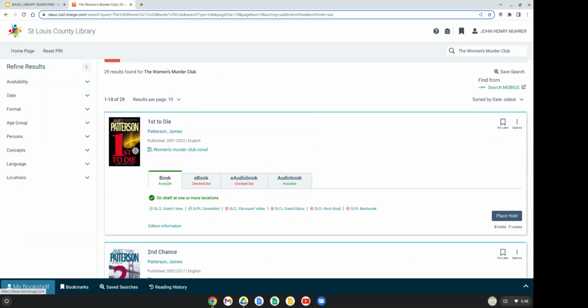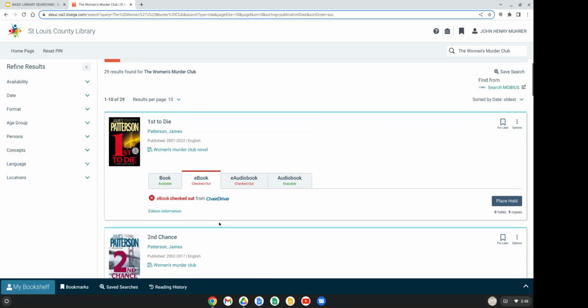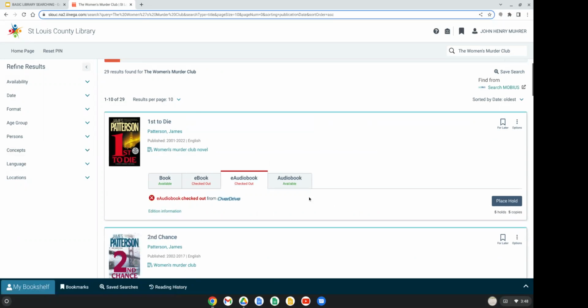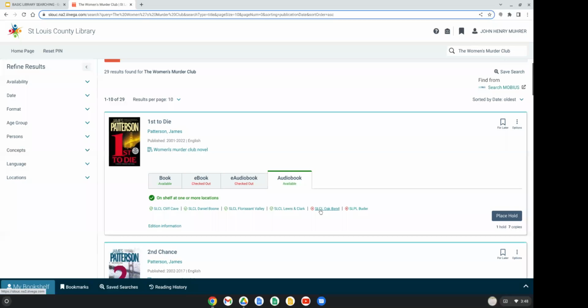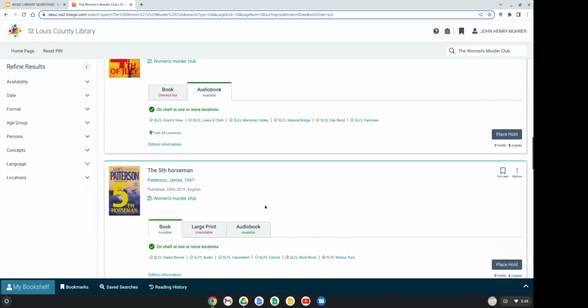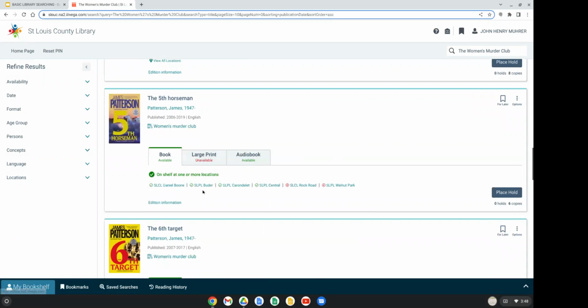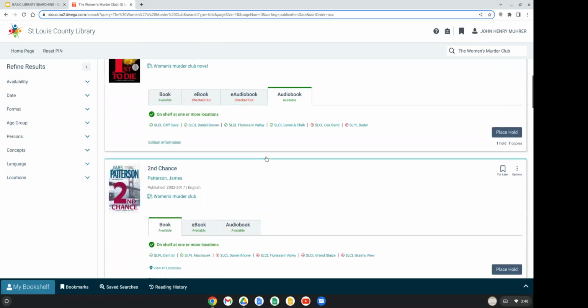And you can see it's available in the book. It's available in ebook, and all of these are checked out from Overdrive. Books available. The e-audiobook is checked out. Of course, we can always place that hold. And the audiobook is available. So the audiobook would be a book on CD, typically. I don't know if there's any Playaways listed here. And also we have the large print of some of these, not large print in all of these.